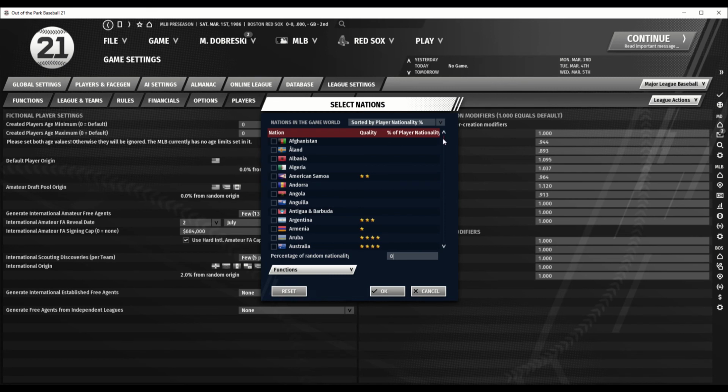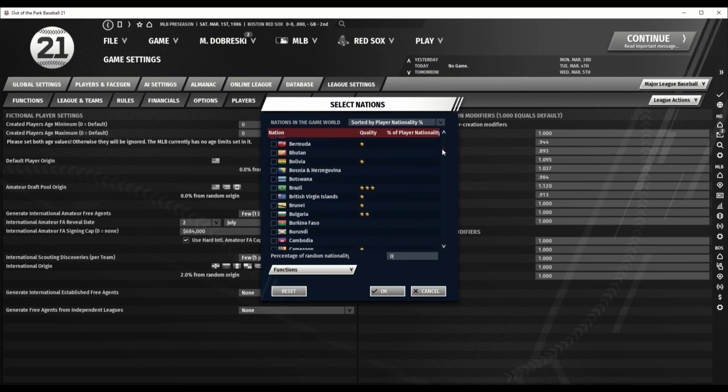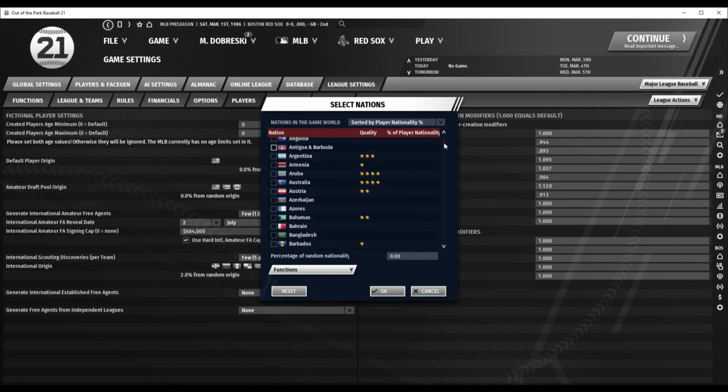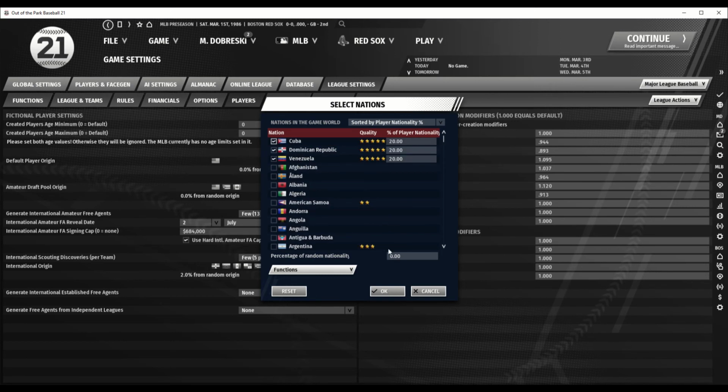I like to get, once again, personal preference here. I like to go Dominican, Venezuela, and then Cuba. Now, Cuba is not going to be that many because we're trying to keep it a little realistic. We can't really discover Cubans because they can't come over here.